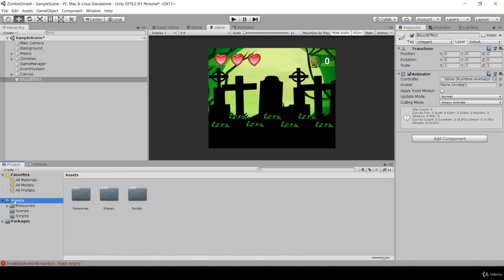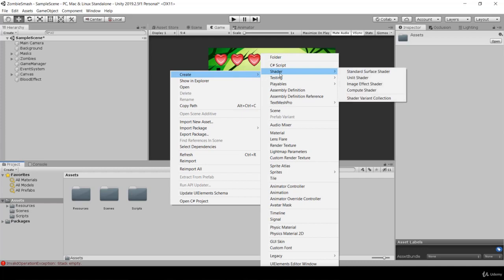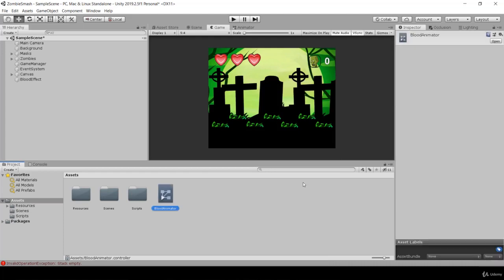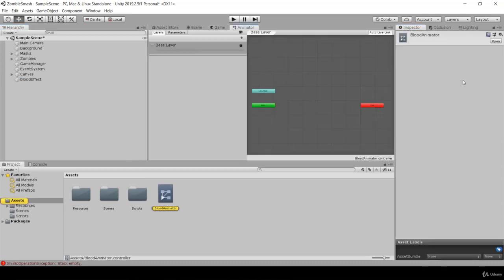So let's go ahead and go into my assets folder right now, right click here and look for a new animator controller. So here we go. Let's call this blood animator. Okay, and now we have an animator controller. I can now drag and drop this onto the blood effect and it will automatically attach it here. Notice like so. And now if I double click on this, I have now opened my animator.